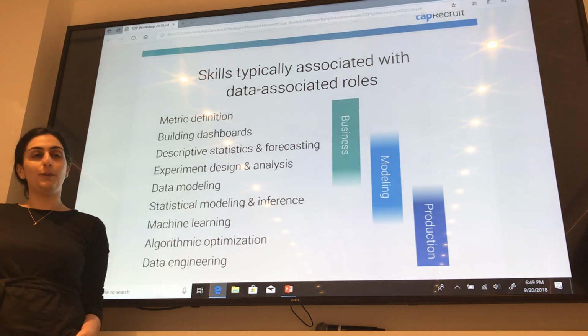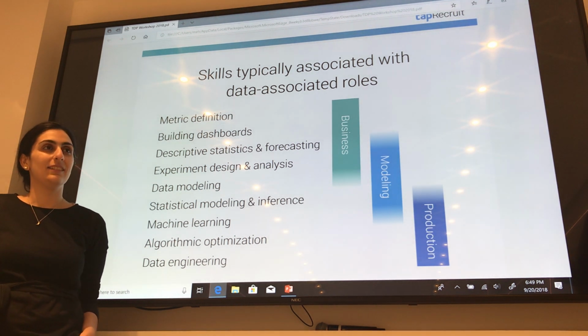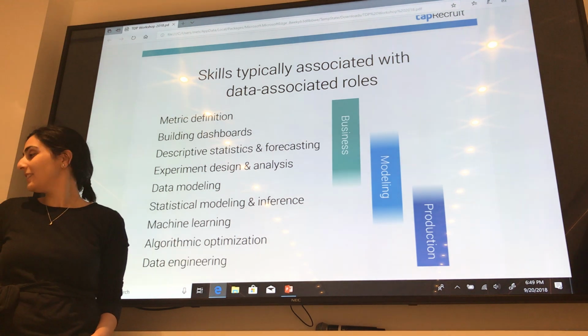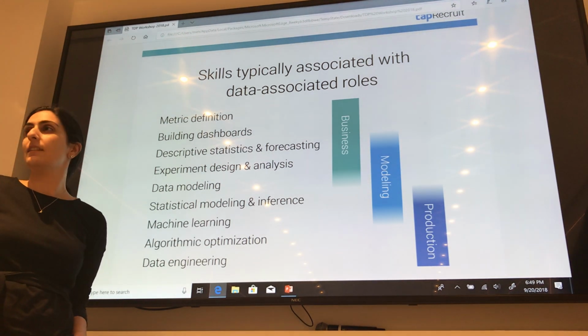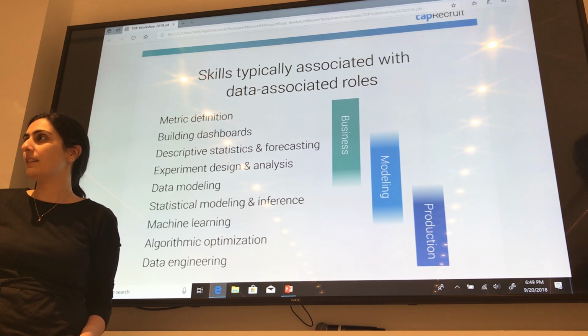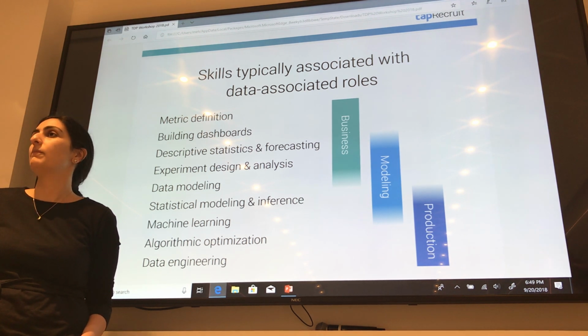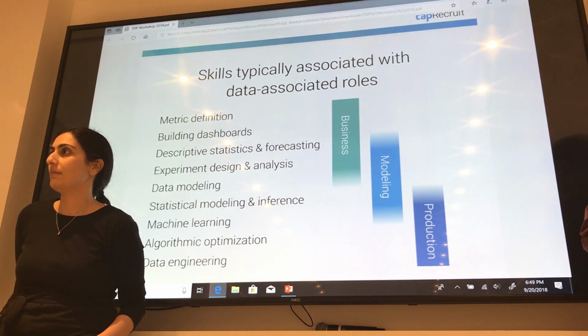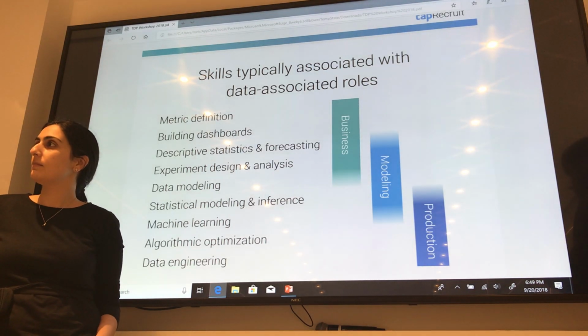Yes, most of them. What kind of titles, what kind of jobs are you searching for? What kind of jobs are you applying to? What kind of jobs have you applied to? Business intelligence analyst, okay, we'll talk a little bit about that. Business analyst. Data analyst. Sometimes operations analyst.